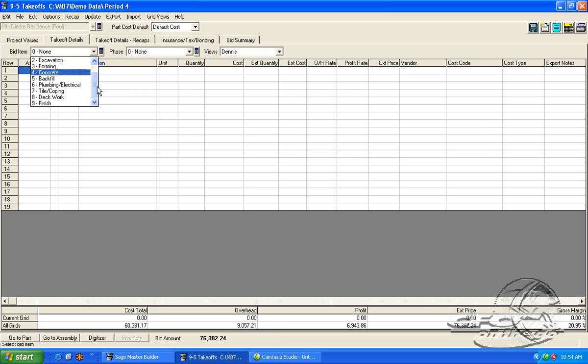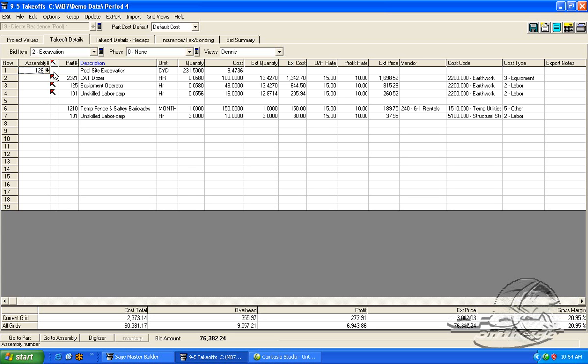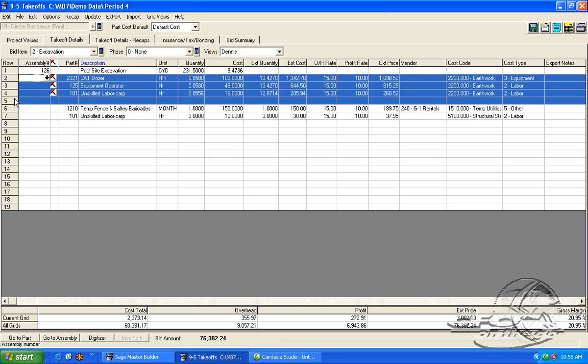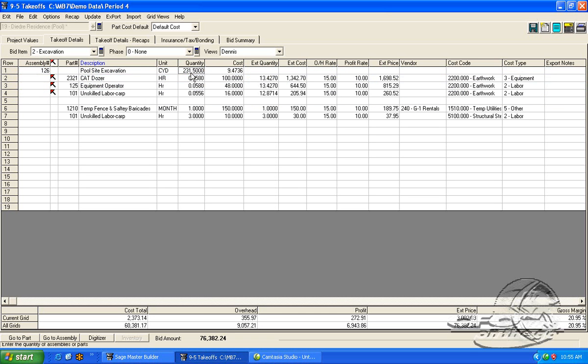But for this example, we're going to just go in here. We're going to look at the excavation. And what we have here is an assembly. This is pool site excavation. We know that every time we do that, we need these three components to do that. So somebody's gone through, looked at the plans, done a takeoff. There's 231 and a half, to be exact, cubic yards of excavation.